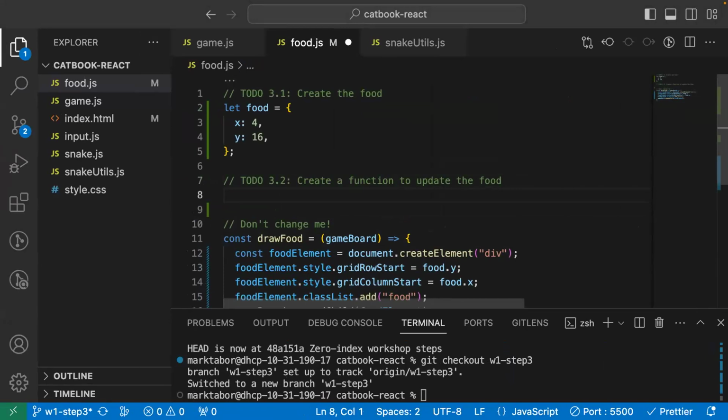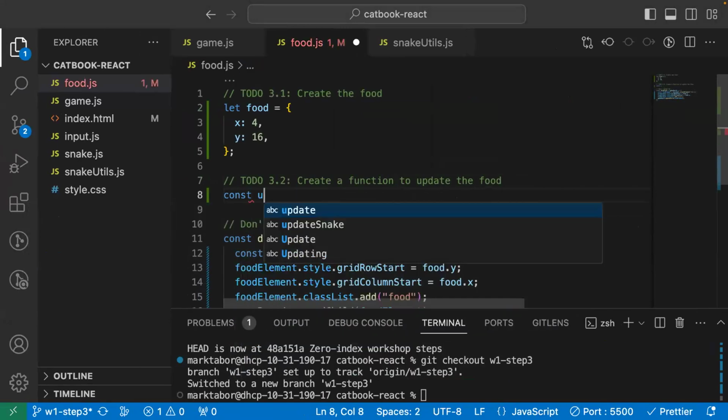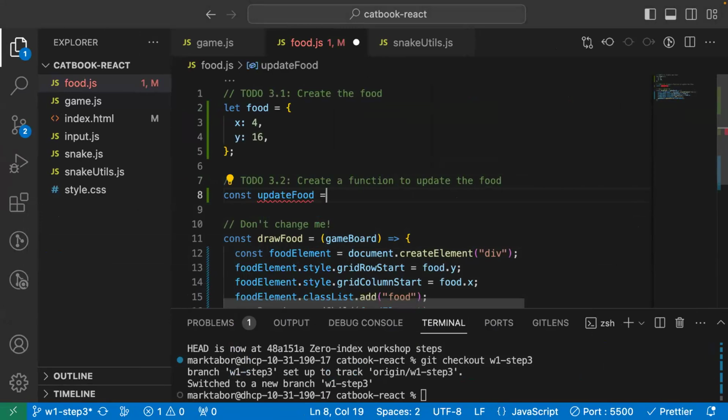Secondly, we're going to need to create a function to update the food. So we need to initialize that function. Maybe we want to have a function called updateFood, which is going to take in no arguments because we just want to call this function to update the food.